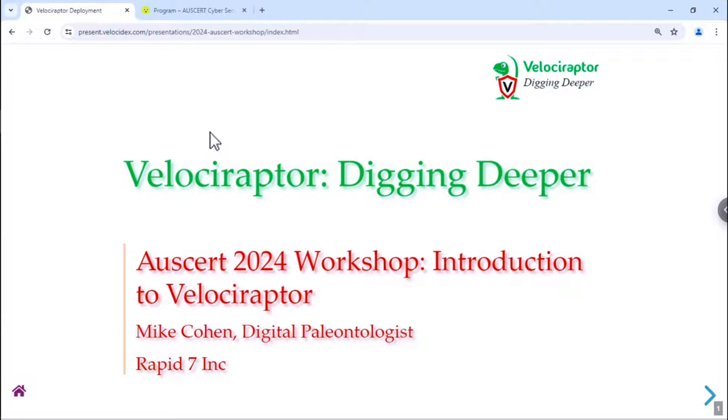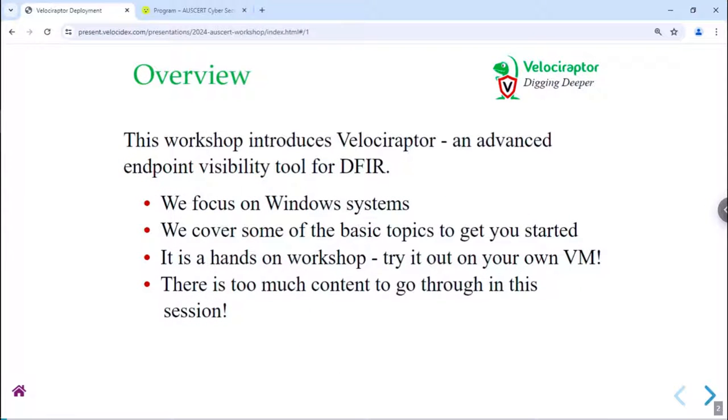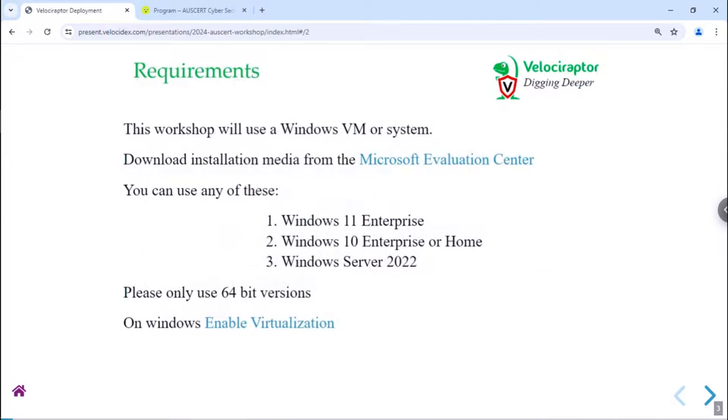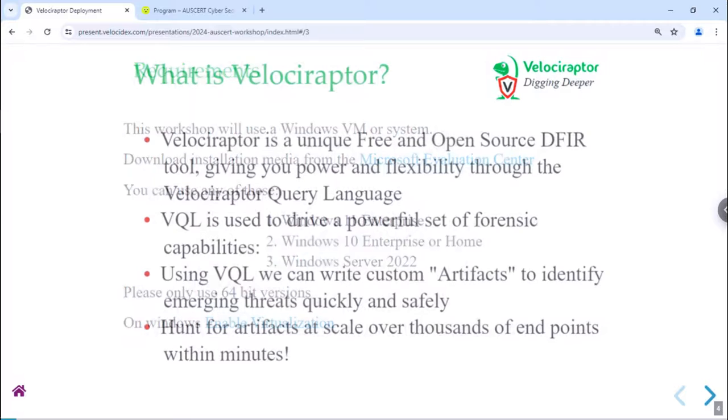Okay, so Velociraptor. What is it? We're going to focus on the Windows system, but we support Linux and Mac OS too, though Windows is the most supported and has the most capabilities. We're going to cover some of the basic topics, and there's just too much content to learn everything about Velociraptor. It's only 4 hours, so we're just going to give you a quick taste, and then you can explore later. This slide is just in case you want to install a VM.